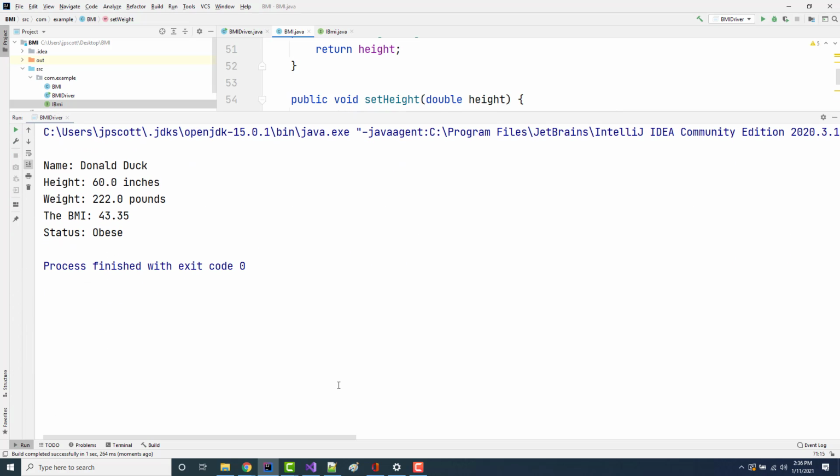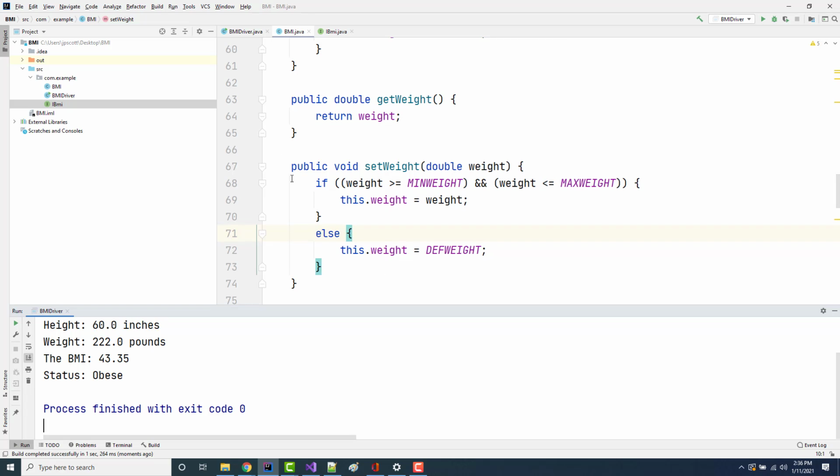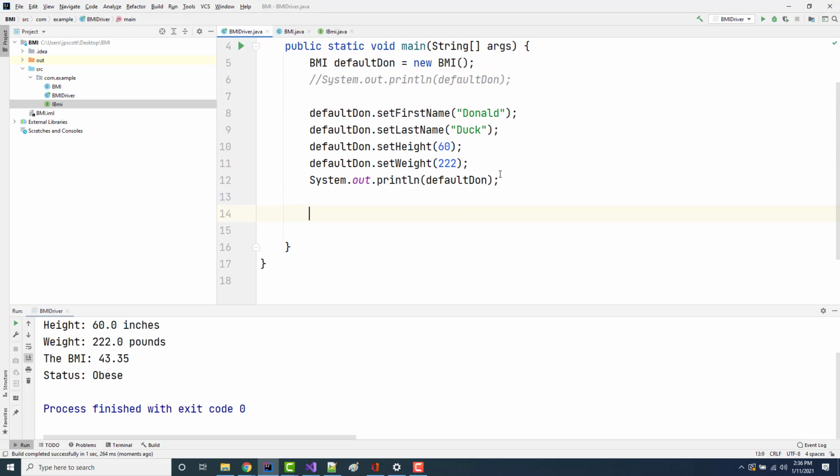There you go. Okay. Now, what we should do is run cases like that for everybody. But just to keep it simple for now at least, I'm going to go back to my driver, and I'm going to create a few more of these.